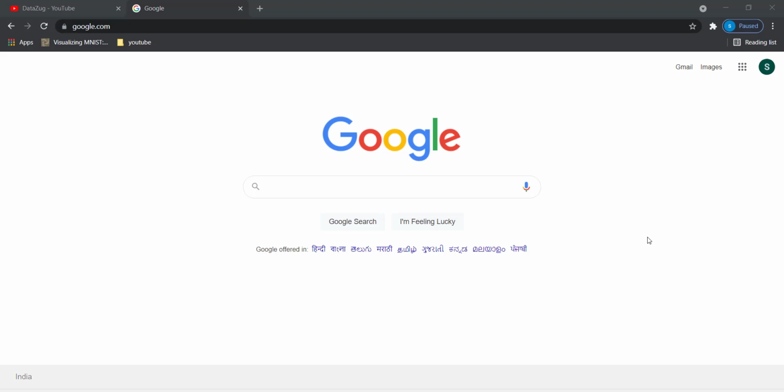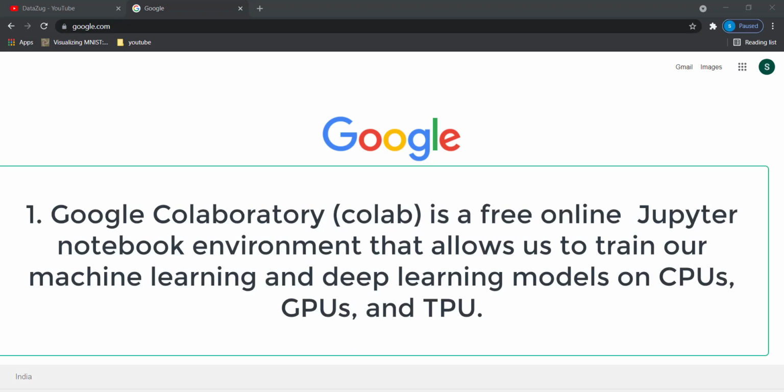Hello everyone. In this video we will learn how to use Google Colab, and first we will understand what Google Colab is. Google Colab is a kind of online data science tool where we can run our machine learning models, deep learning models, and statistical models, and sometimes also do data wrangling using basic ETL tools like pandas and Spark.